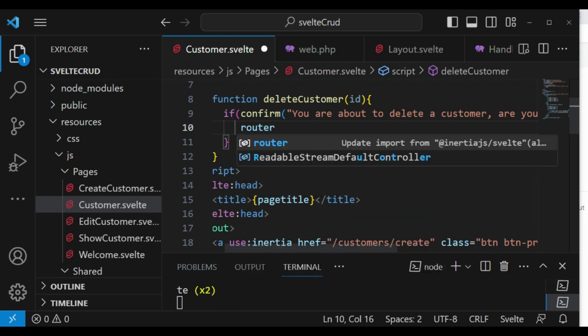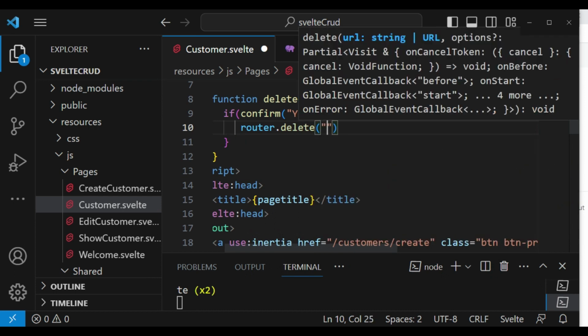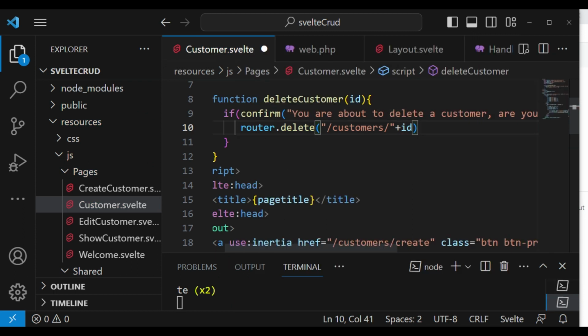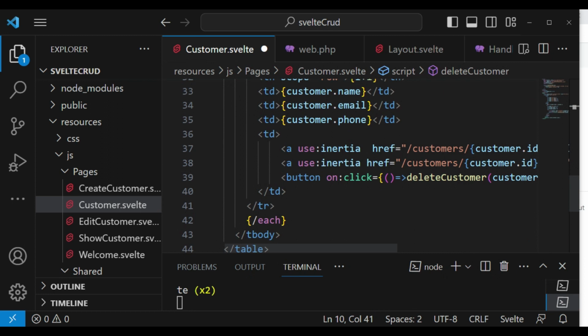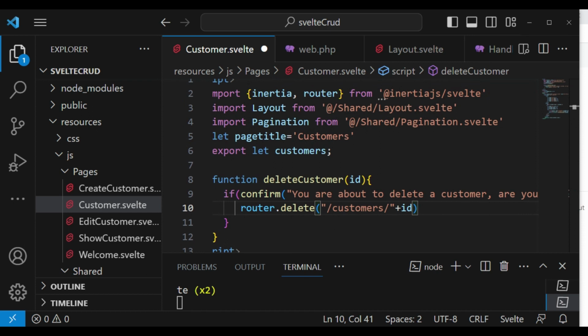So we can say router.delete, and then of course we can call customers, and then we can pass in the ID. So in this case I can just say plus ID like that, and this ID is the ID that we passed here, and it's the ID that we got from here, which we called customer.id, the one that we put here. Okay, so now once we have it like that, I think that will be everything.